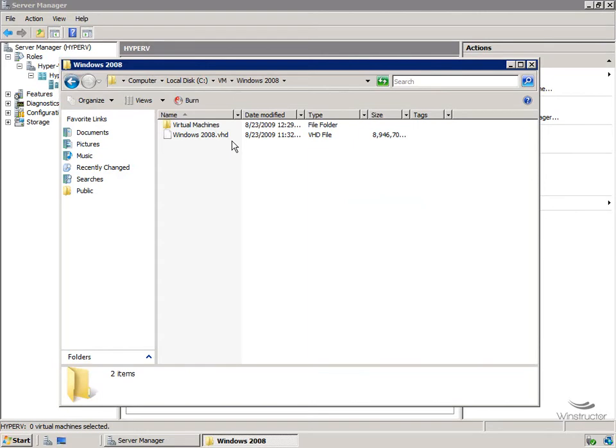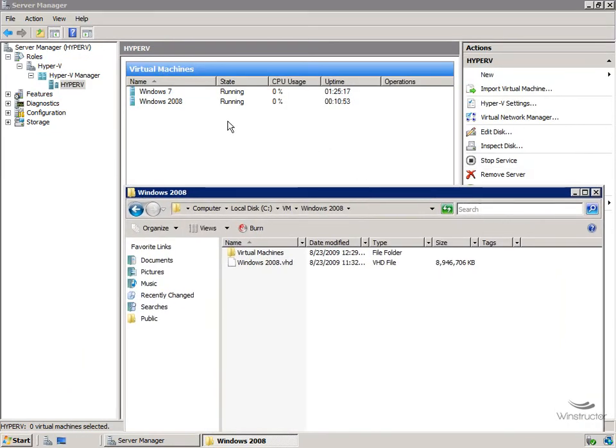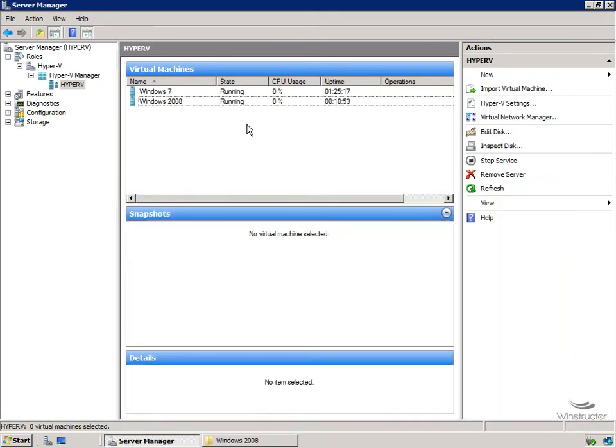This is our virtual hard disk, and as you can probably tell from the size of this file, around 8 gig, this is the main file for our virtual machine. So let's leave this Windows Explorer window open here, and let's go to our Hyper-V console and create a snapshot.